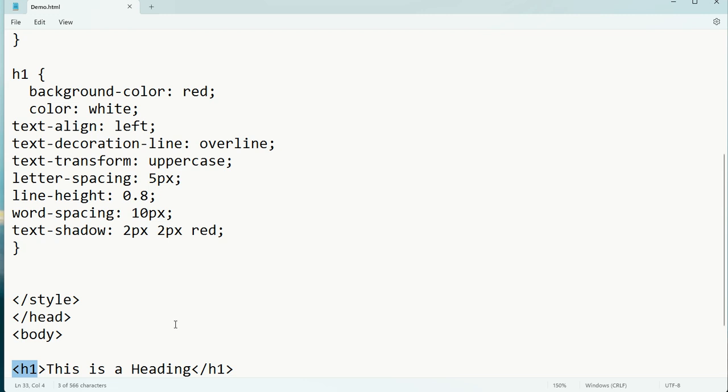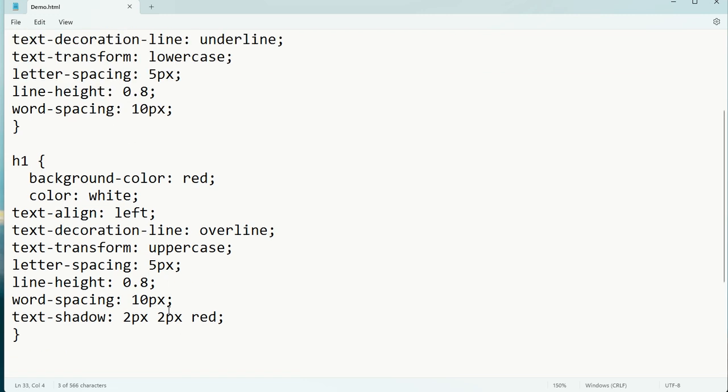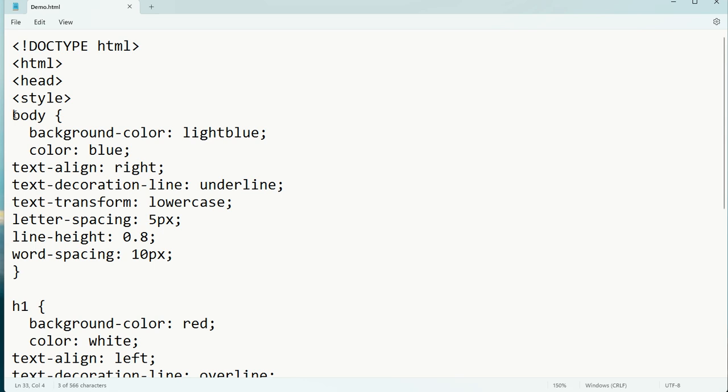Coming to the style sheet part, there are so many things in the CSS text style sheet. First of all, we are going to give the style to the body section, like background color. Then color indicates the text color. Then text alignment, where exactly you want to set it: center, left, right. Now text decoration line, it can be underline, overline, strike through, anything. Text transform, that means you want it in a capitalized form, lower case, or upper case.